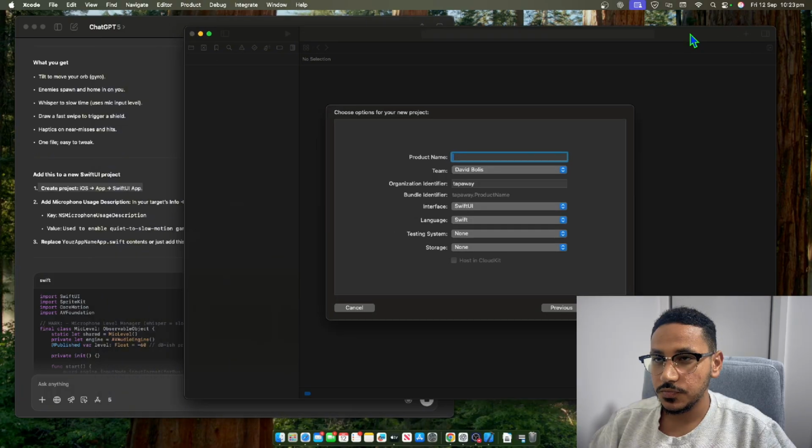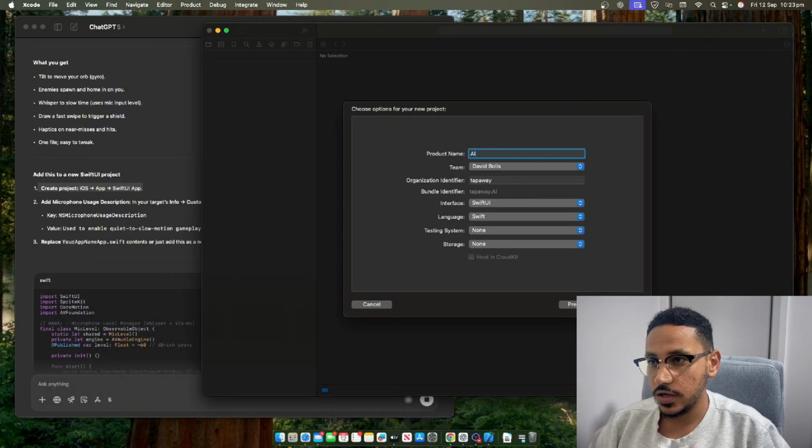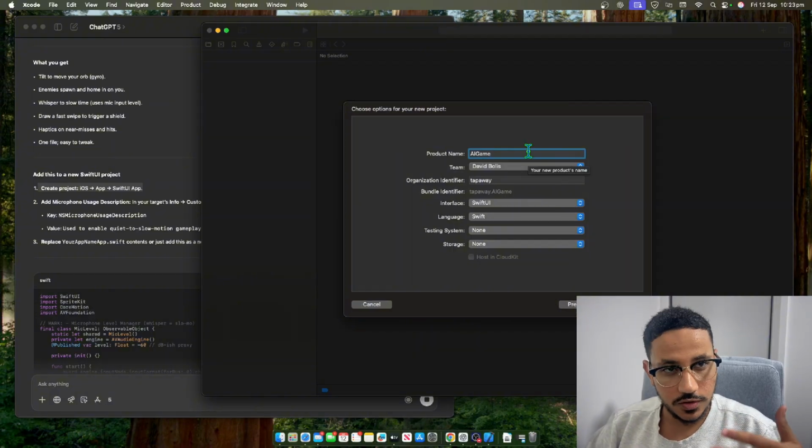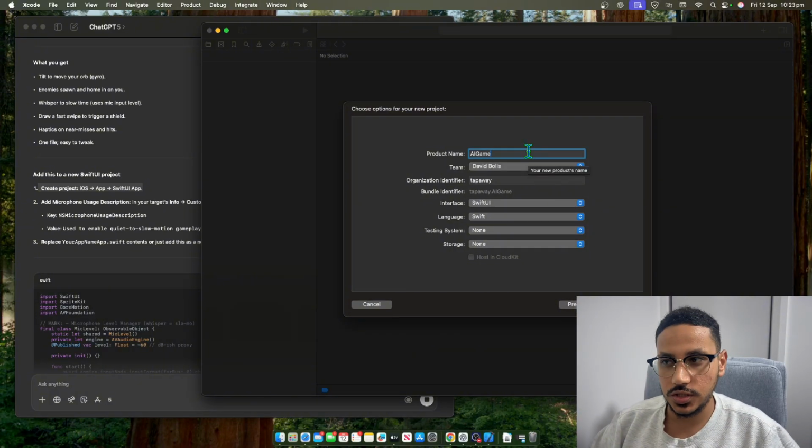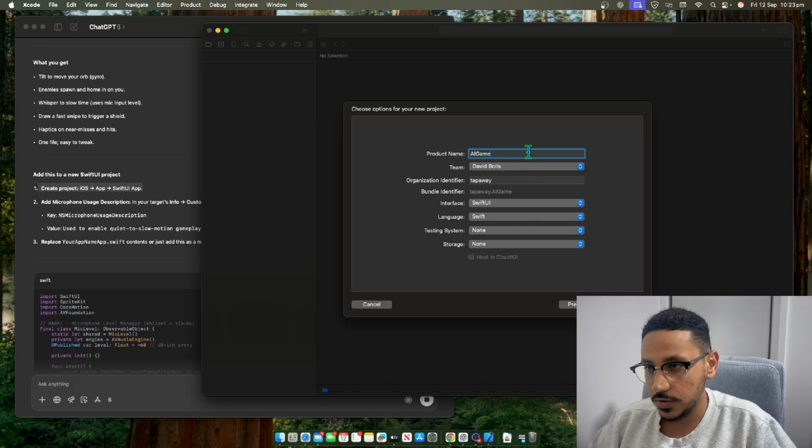And let's give it a name. I'm just going to call it AI game for now. This is not the name of your project. This is just the name of the folder or the directory. You can change that name anytime. Like, it's not the name of your app, basically.